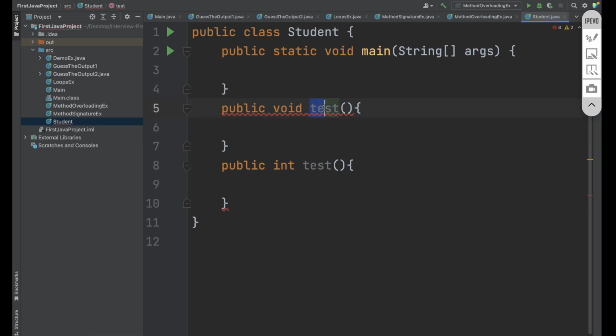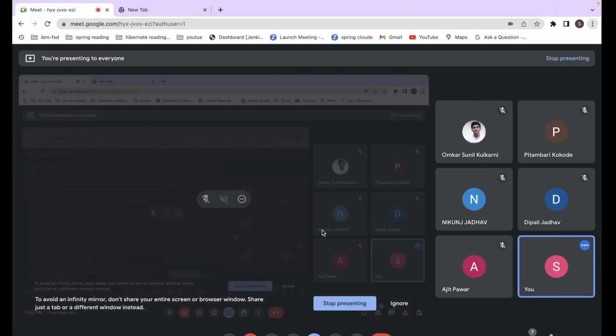So here it will think that in the student class we have two same methods, test and test. For the compiler, the void, int or public will not make any difference. That's the reason we are getting a compile time error here. Are we clear now? Clear, Omkar? Yes.